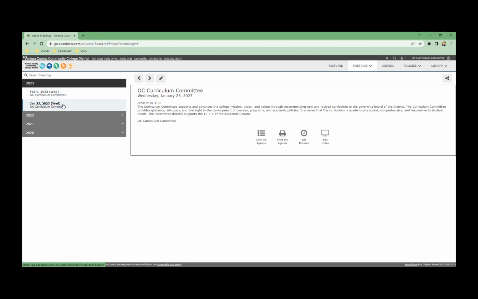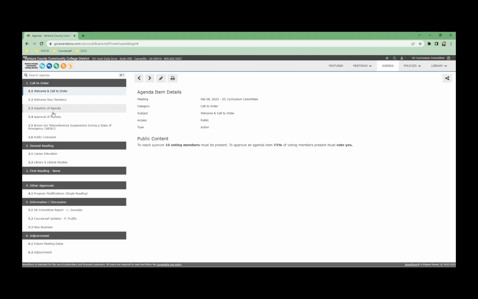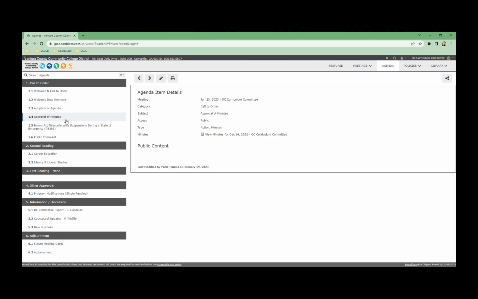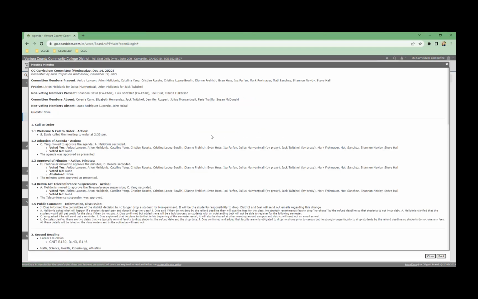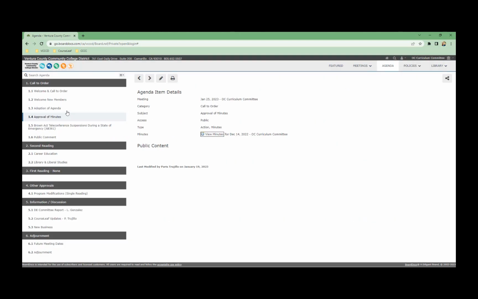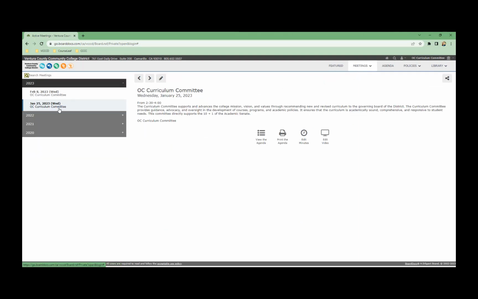You can add minutes to an agenda. So if I look at my January 25th meeting, I view my agenda, approval of the minutes is item 1.4. You'll see there's a link here, a hyperlink to the December 14th minutes. And then you can pull them up. Now the way to do that when you are taking your minutes.